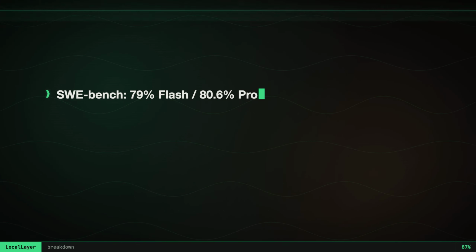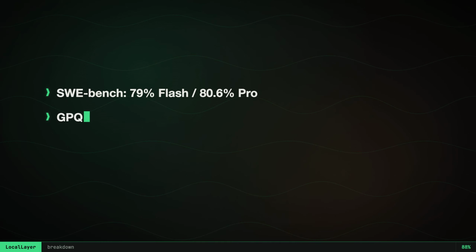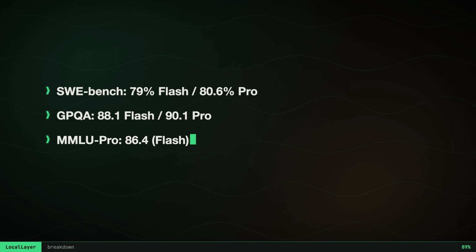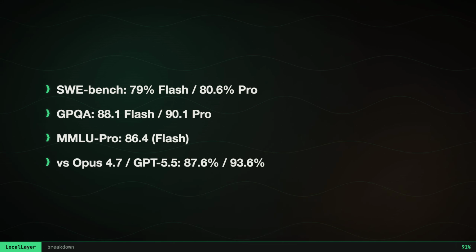Here's the actual read. DeepSeek V4 Flash benchmarks at 79% on SWE-bench Verified and 88.1 on GPQA Diamond at full precision, plus 86.4 on MMLU Pro. V4 Pro pushes to 80.6% on SWE-bench Verified and 90.1 on GPQA, against Opus 4.7's 87.6% and GPT 5.5's 93.6%. That gap between Flash and Pro is smaller than the compute gap between running either of them.